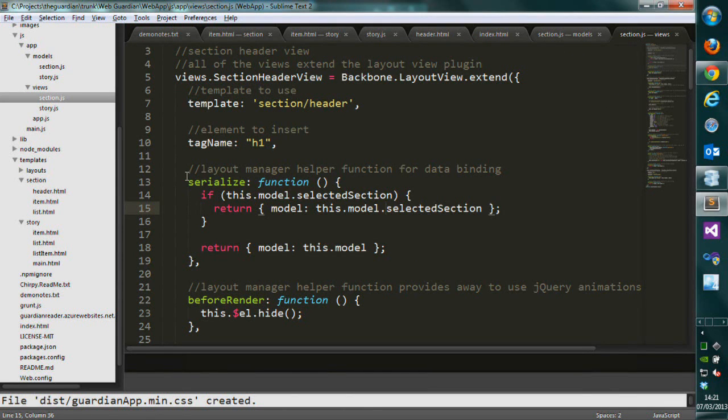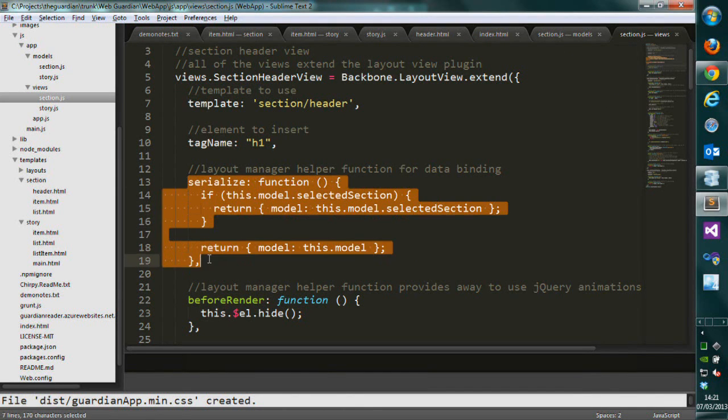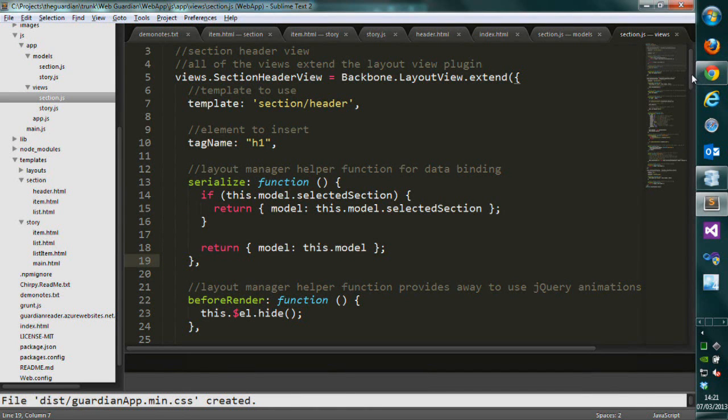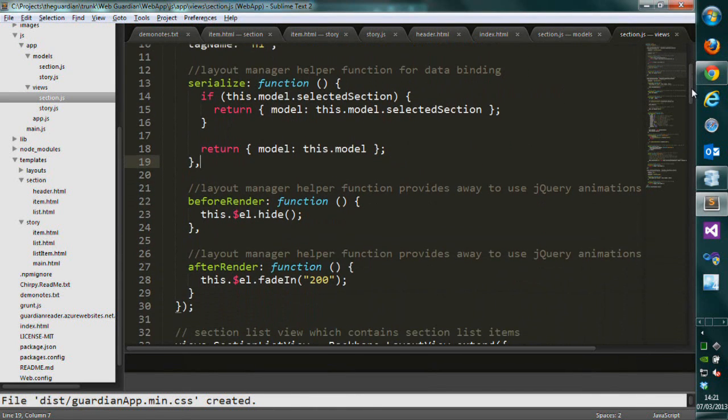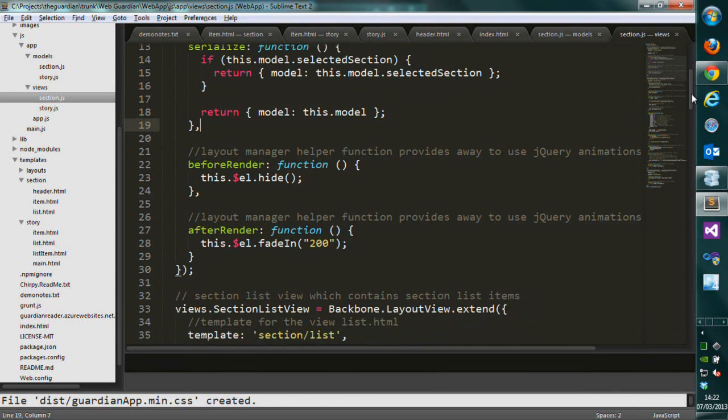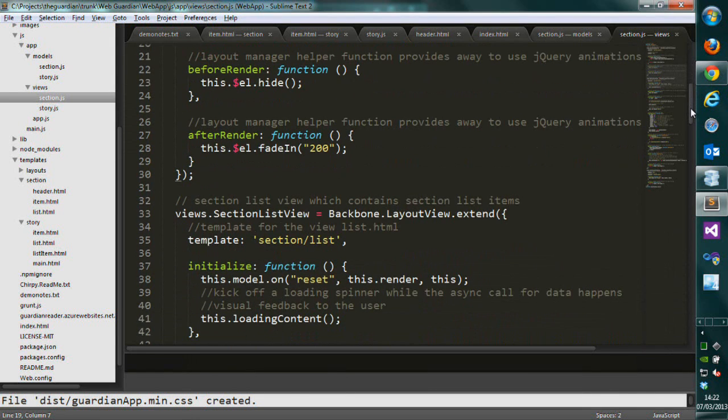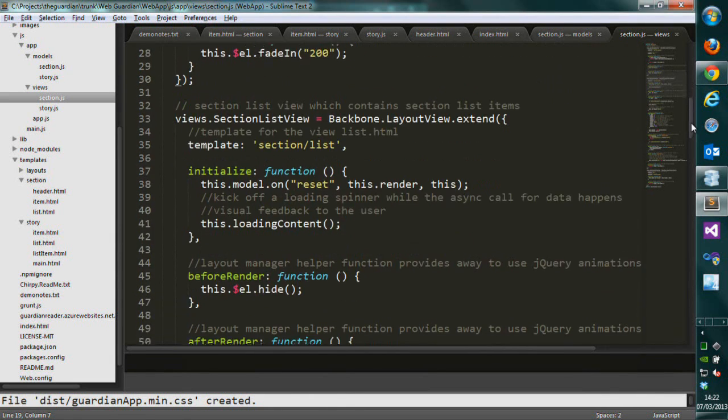Layout manager, boilerplate code, really. This is serialization code that the layout manager provides you with so that we can pass our model into our HTML, and that allows us to be able to do that model.get property name type thing that you've seen. Standard backbone, you can do a .toJSON, and when you do a .toJSON, you can just reference the property straight out of the bat. But with the layout manager, it requires you to use this serialize. We've got a before render and an after render, some jQuery stuff in there just to make it a little bit nicer.